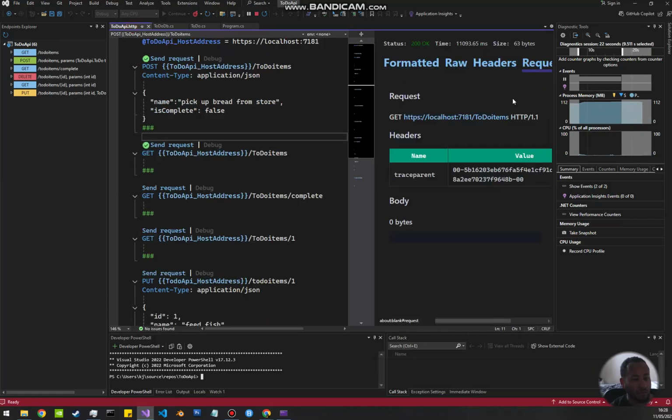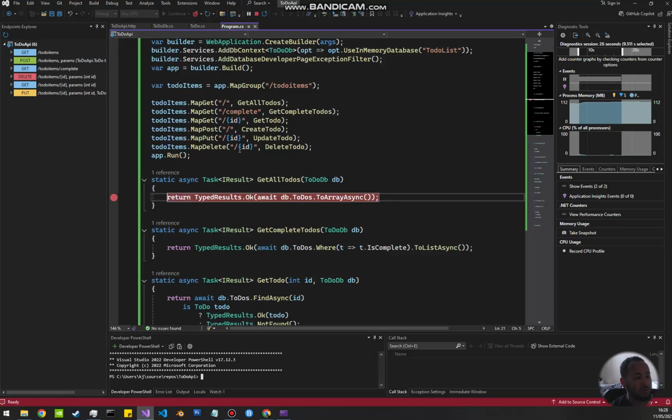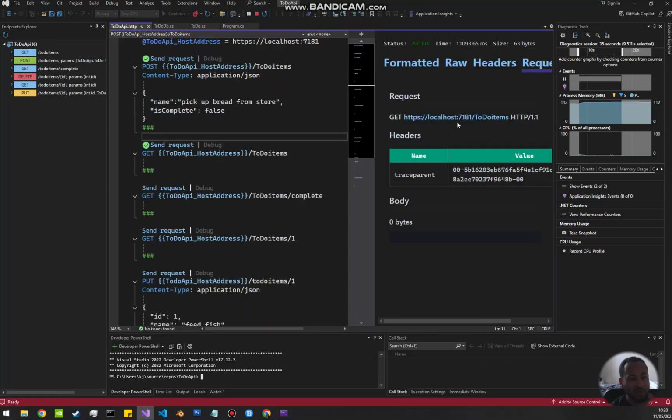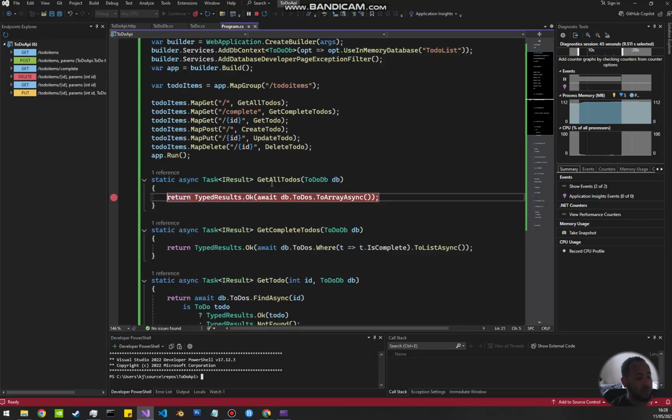If we look at the request, okay, we've missed the resource part of the API's endpoint. So we have local HTTPS localhost port number 7181, and then the resource, it's todoitems. And is that what we're seeing here? To do item. This is get all to-dos.